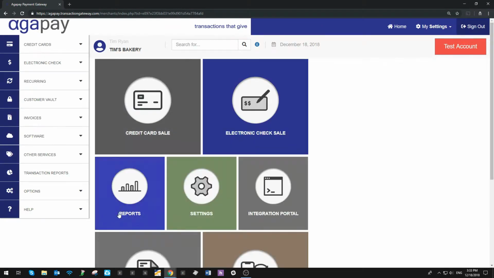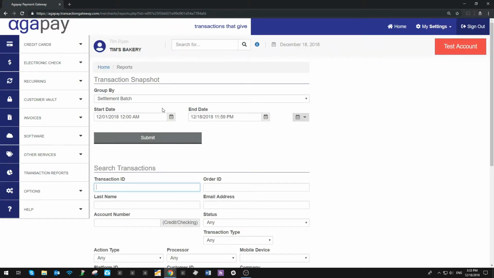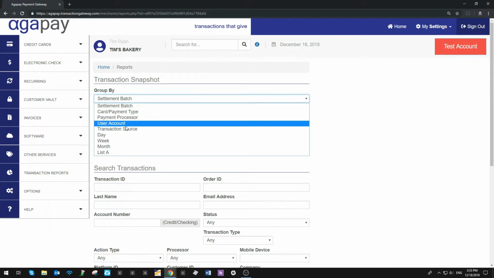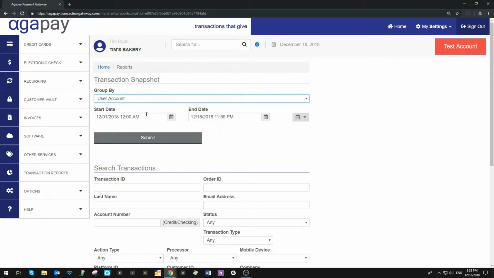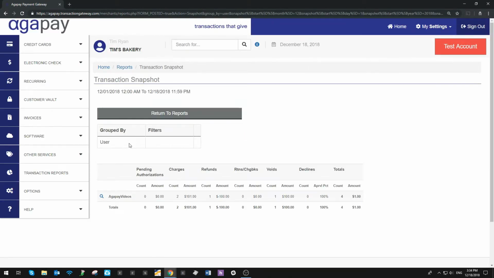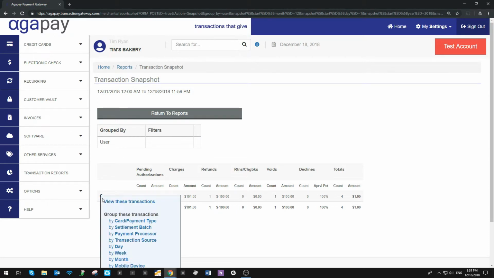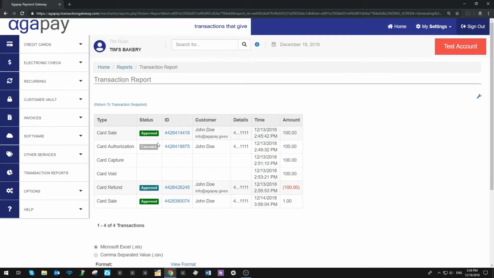So in this case, we're going to go back to reports, and we're going to see what it looks like when we view by a user account. So in this case, we have start date January 1st through December 18th. And in this case, Agapay videos, that's the login username that we have for our account. And if we view these transactions, we'll see all the transactions run by this Agapay gateway account.